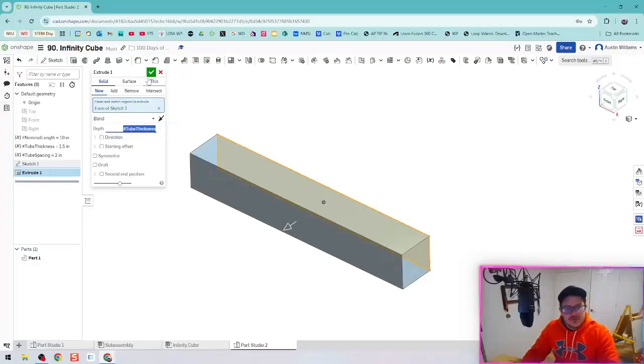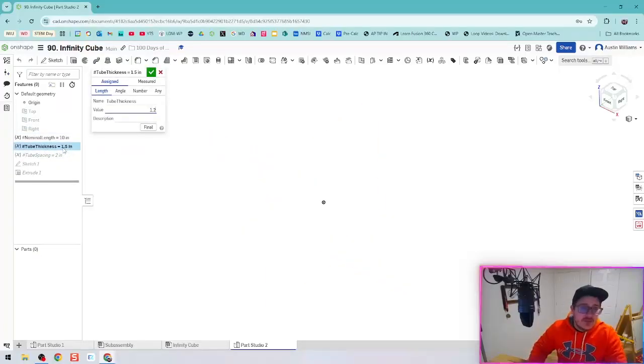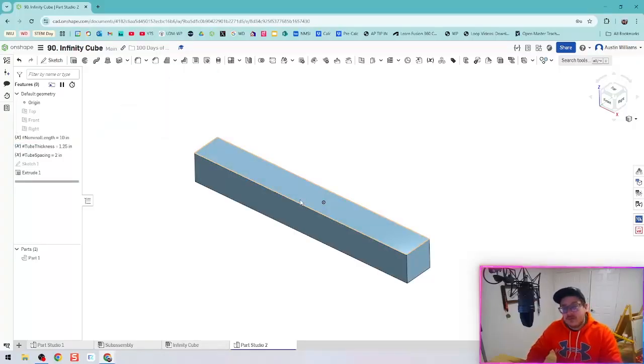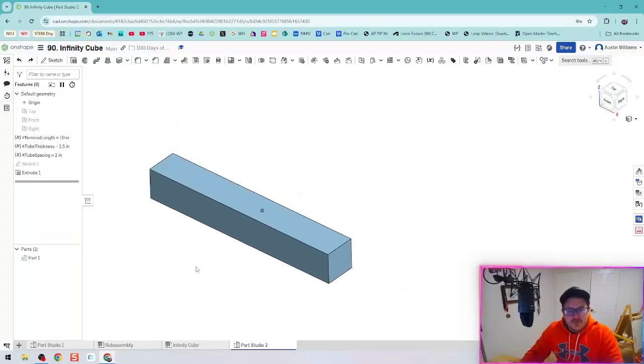All right. The reason we're parametrically modeling all of this is because in the instance we want to go back and change something, we can just change these variables right here. So let's say if my tube thickness was actually 1.25, it would go back and remodel all of that for me. So it can save you a ton of work and a ton of time if you do it well. So it's kind of like smart design versus fast design. So this is one of our pieces.